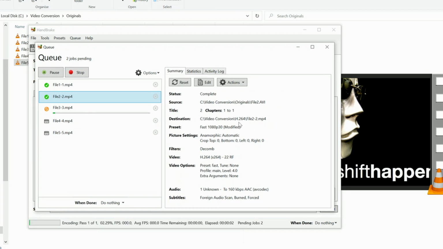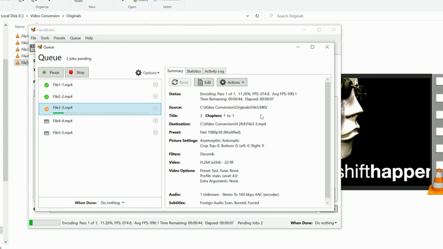Now we're going to go to the third file. This was an MKV file, and it was about 6 or 7 minutes, I think, and so this is taking a little bit longer. So you can see the frames per second there. It's still a reasonable speed, but it is taking a little bit longer, so we'll shunt through this one quickly.